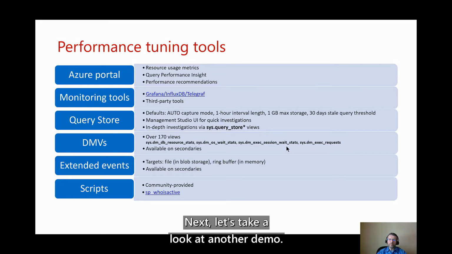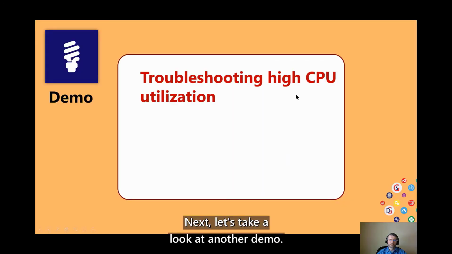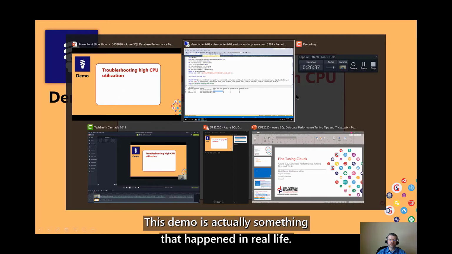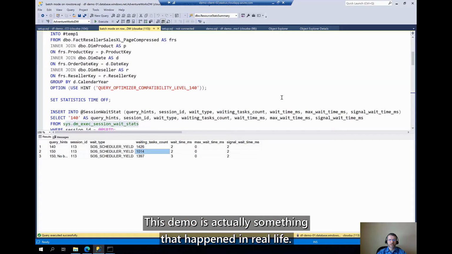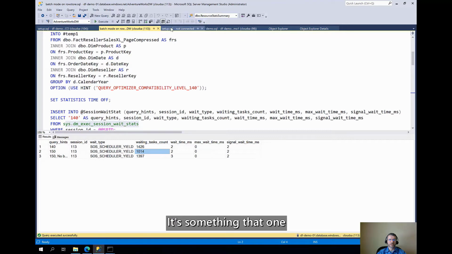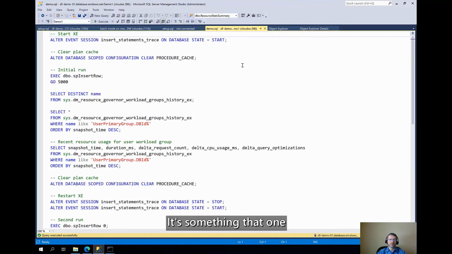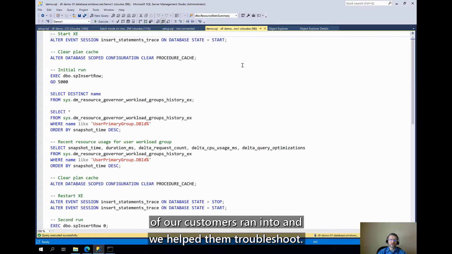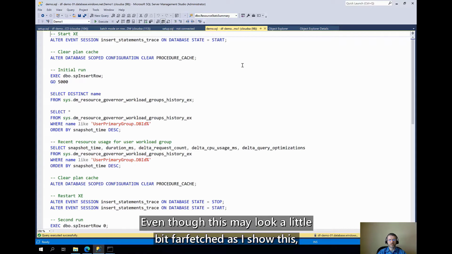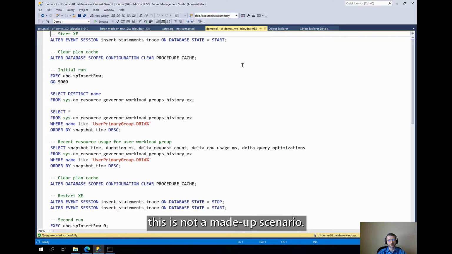Okay. Next, let's take a look at another demo. And this demo is actually something that happened in real life. It's something that one of our customers ran into, and we helped them troubleshoot this. So even though this may look a little bit far-fetched as I show this, this is not a made-up scenario.